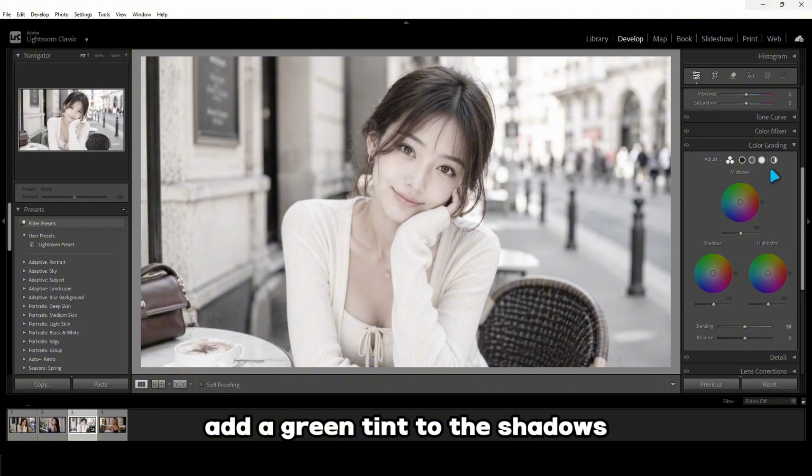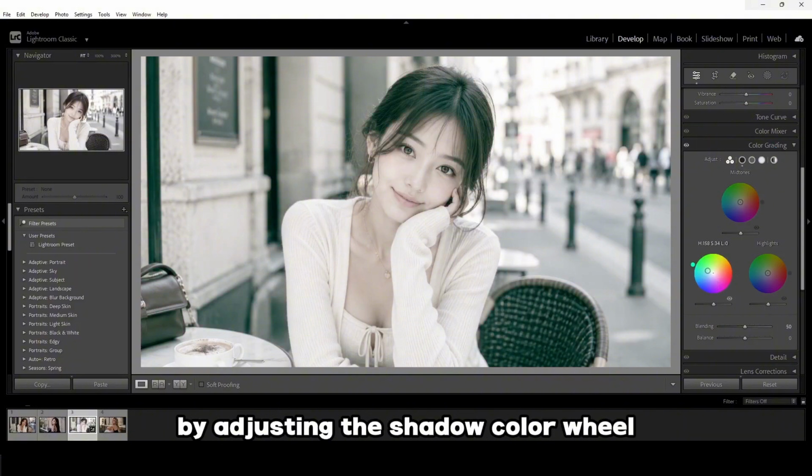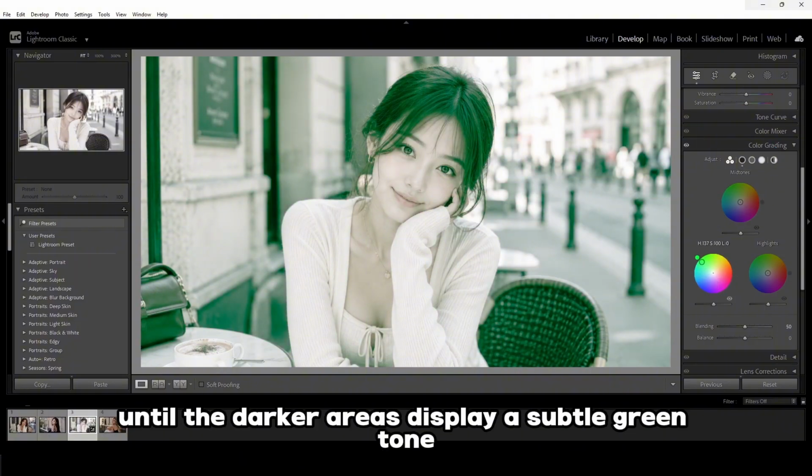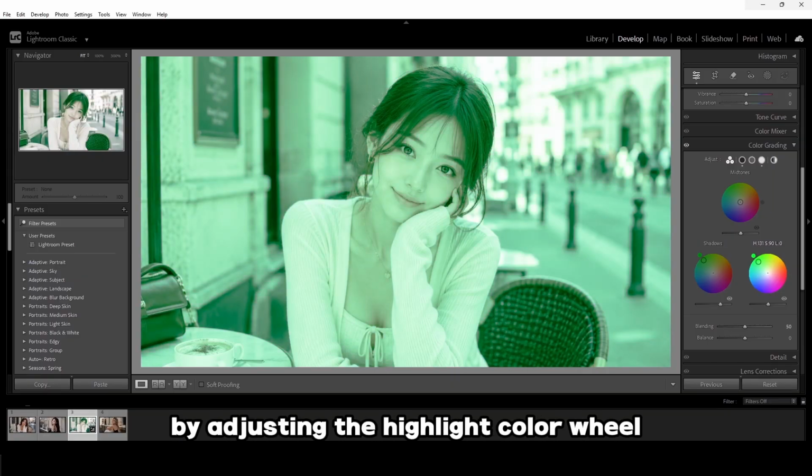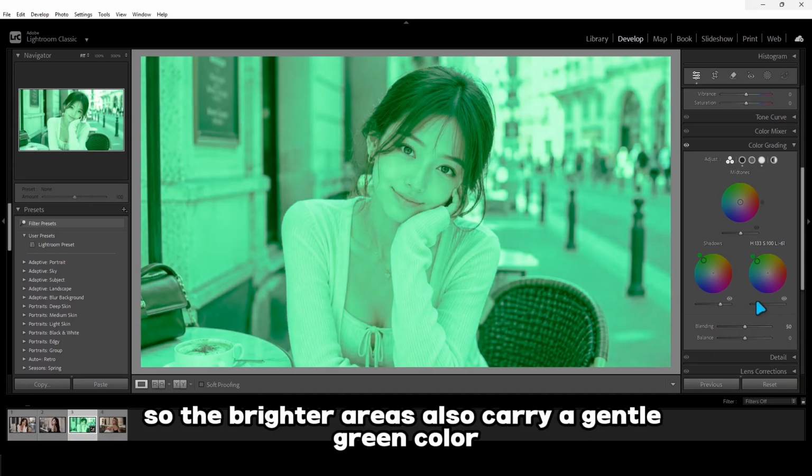Add a green tint to the shadows by adjusting the shadow color wheel until the darker areas display a subtle green tone. Next, add a green tint to the highlights by adjusting the highlight color wheel so the brighter areas also carry a gentle green color.